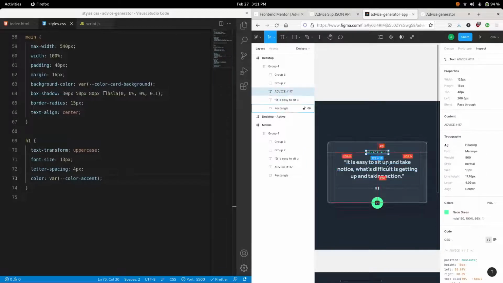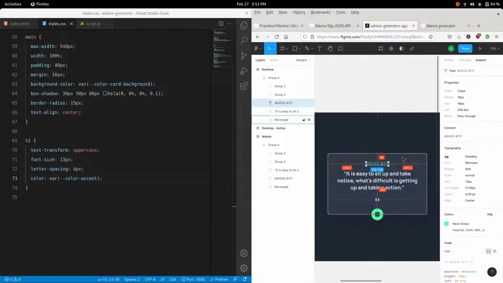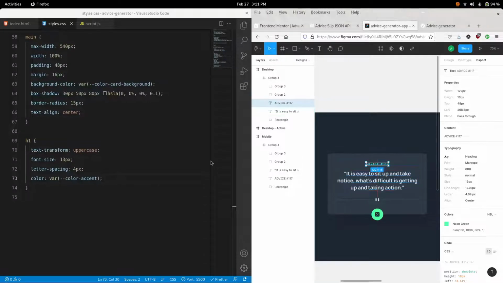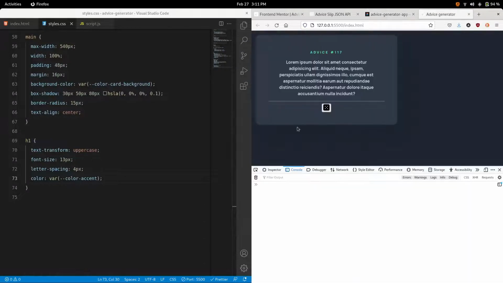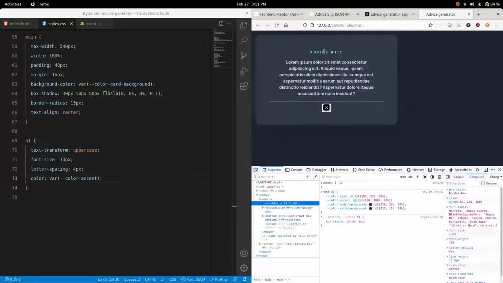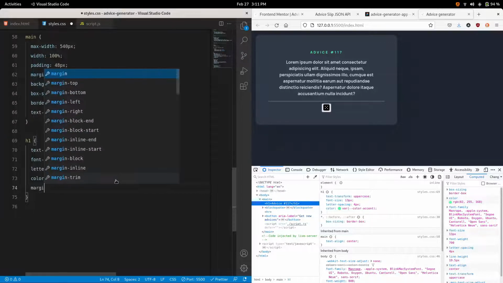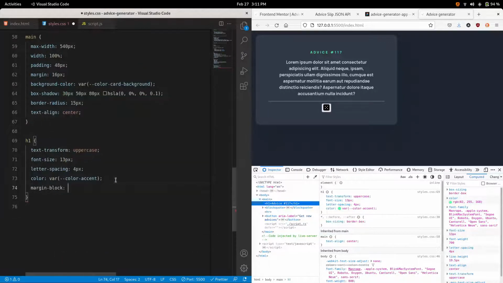You can also see that there is a margin bottom of 24. Let's see, select that. Yeah, you see in Figma it says 24 pixels to the bottom, and by default this already has a margin, though it might not be what we want. So first of all, I want to get rid of the top margin and only have the bottom margin. So we will choose to select margin block, and the top one is 0 and the bottom one is 24 pixels, like that.